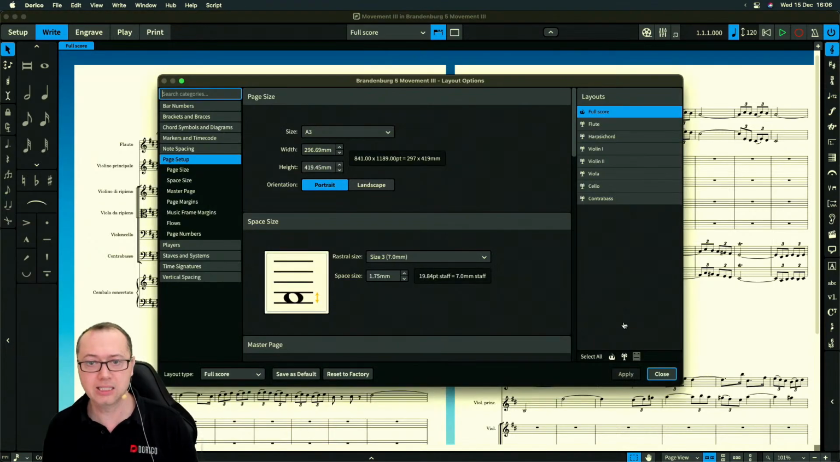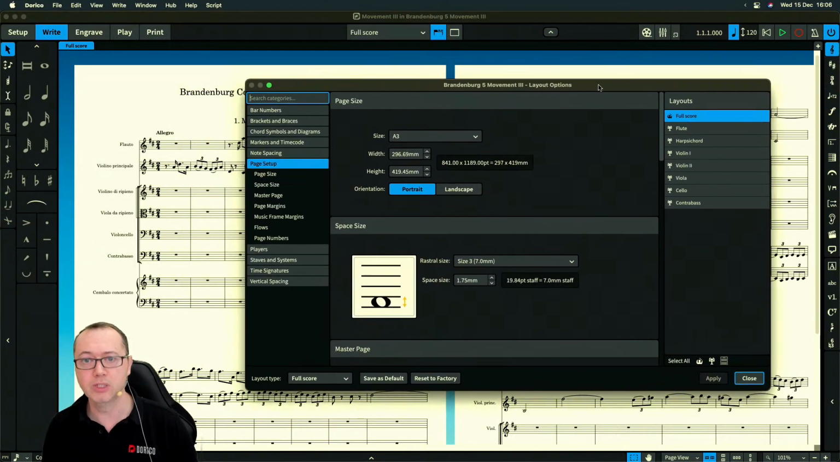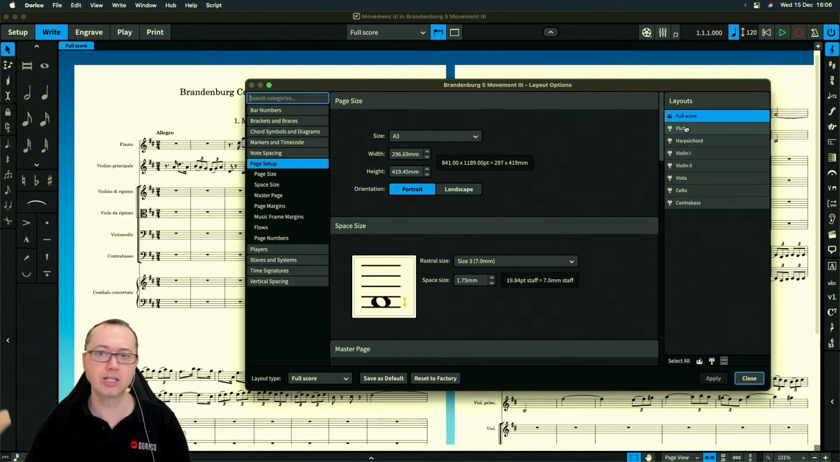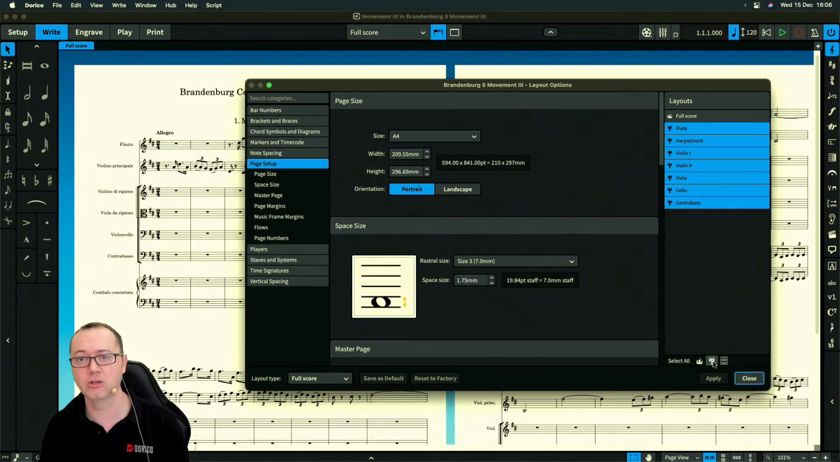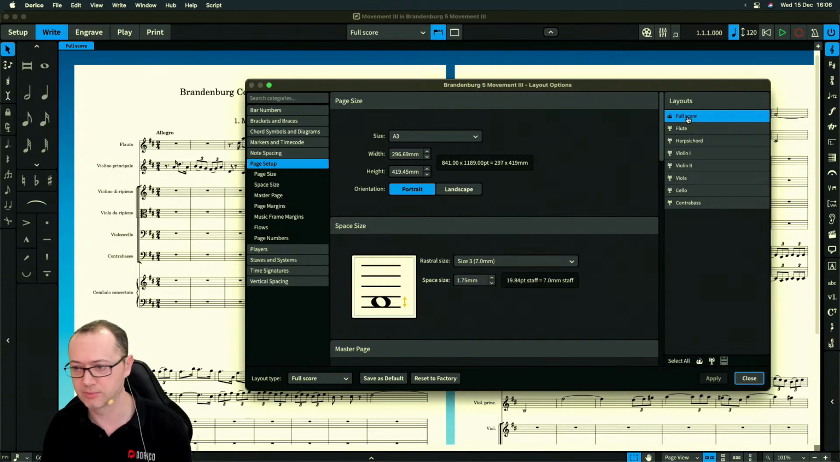So inside these layout options, this is where you initially want to set your paper size. What size paper is this on, and your parts. And if you're making the same kind of changes to lots of parts, you probably want to select all of these parts. So don't forget there's a button down here to select all the scores or all of the part layouts, so that you can make the same paper size change to all of the parts. So that's the first one.